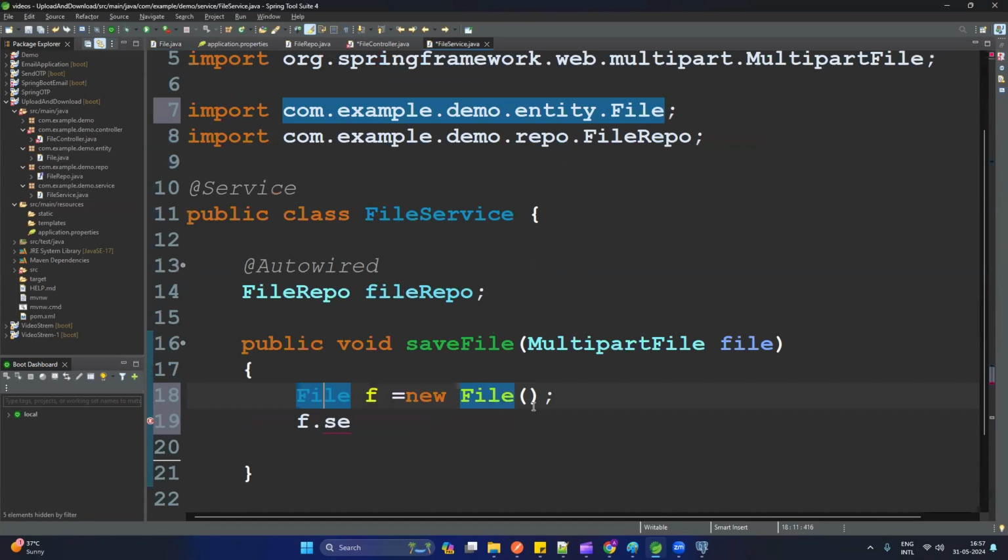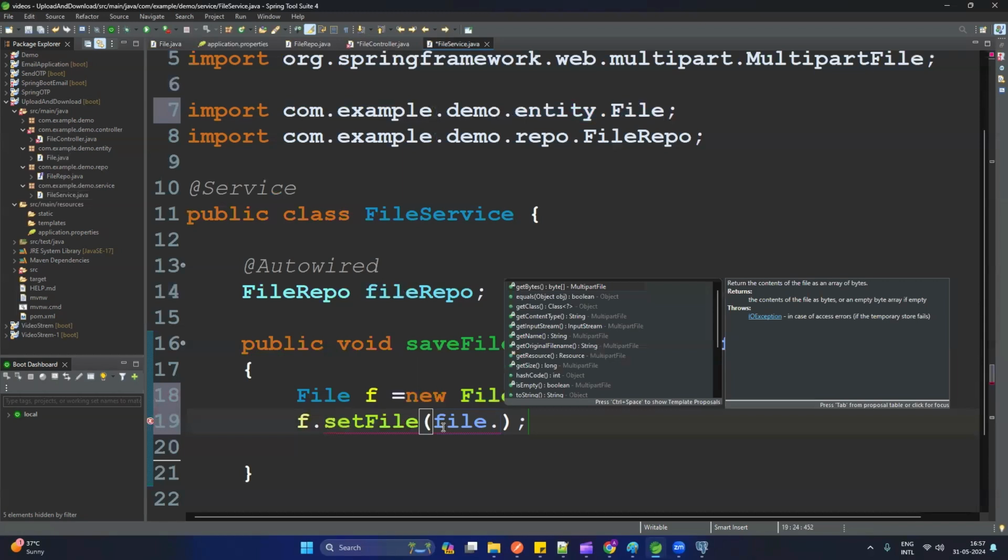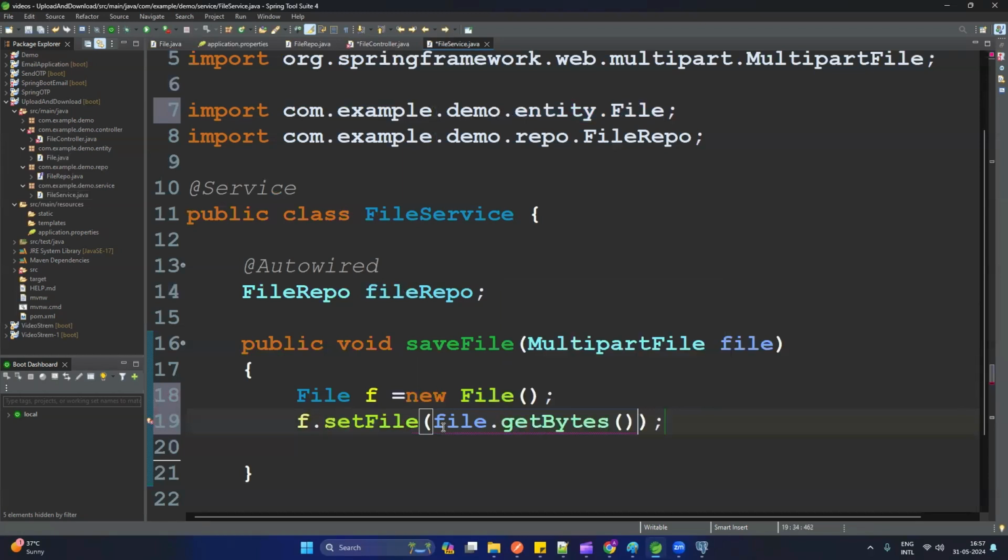That's it. Now the next thing is we have the file entity. Inside the file entity, I want to store the actual file. So how to set this? The input for that set file method is byte, because we are going to store that file in the form of byte. So we can convert that file into bytes using getBytes. That's enough. And it is asking to throw an exception. Okay, thrown. Now that's it.